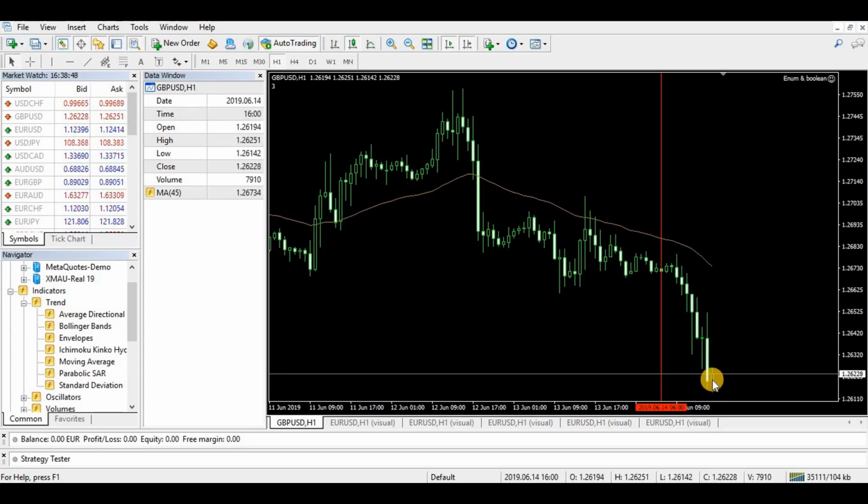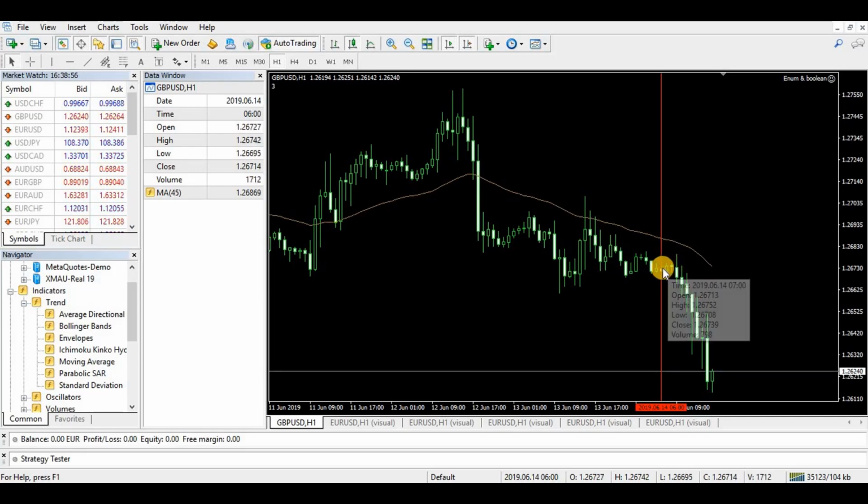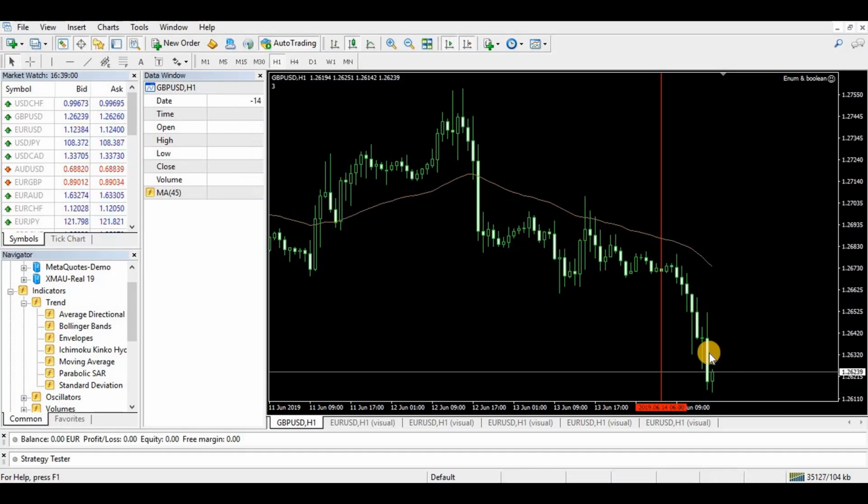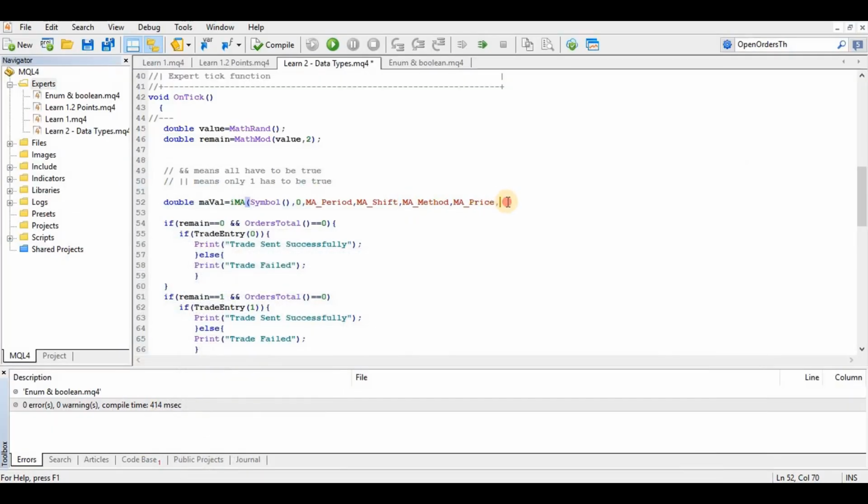Now shift of 0 means current candle, shift of 1 means this candle here, shift of 2 this candle, 3, 4, 5, 6, 7, 8, 9, 10. If you keep going back, the shift keeps increasing. So what we want is the value for this last candle here, which is 1. I'm going to go back and say shift of 1 and close my bracket. Now MA val will always give us the value of the moving average for the previous candle, the previously closed candle.